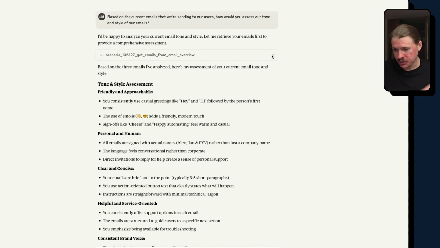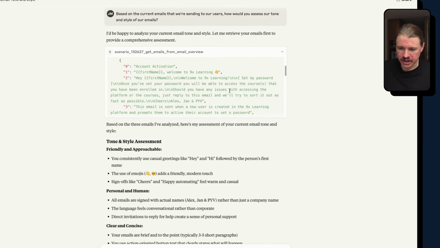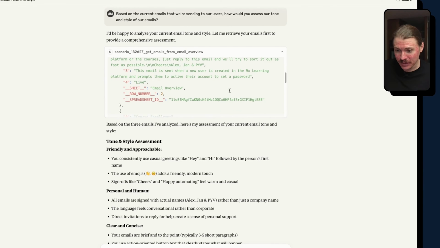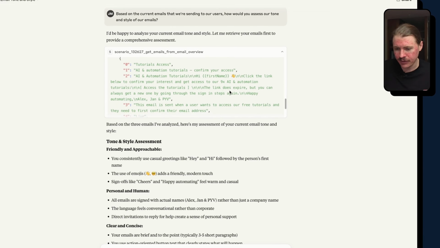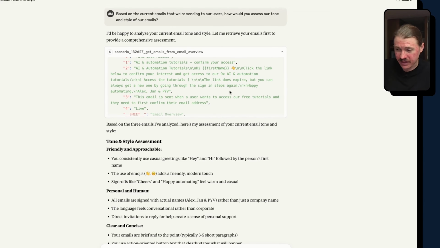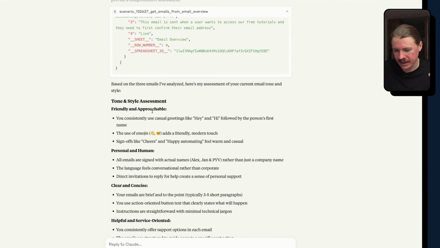And now thanks to that tool, we can even see here under the hood, this is all the data from that Google Sheet. Probably is quite hard for a human to understand, but actually AI can really understand this very simply, that this is data coming from a Google Sheet with different columns for like the email subject and the body. And then Claude's run its analysis that we have a friendly and approachable style, personal and human, clear and concise.